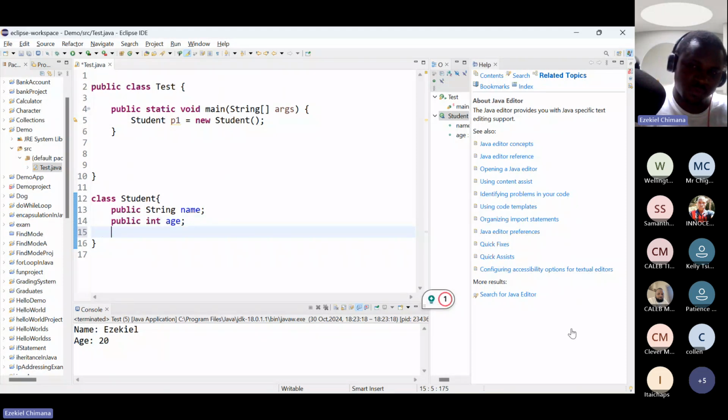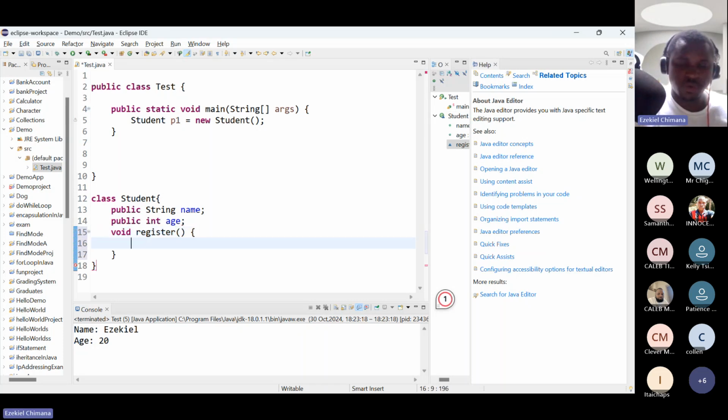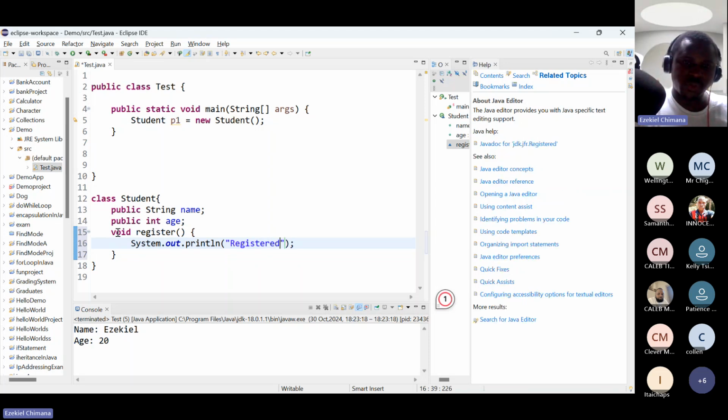Maybe we can have also a method. You can also have a method, maybe here public, or I can just mark it void register. A student can also register as well. Maybe what I'm going to do is just print out that maybe registered modules, or register modules. Let me just say register modules, right?